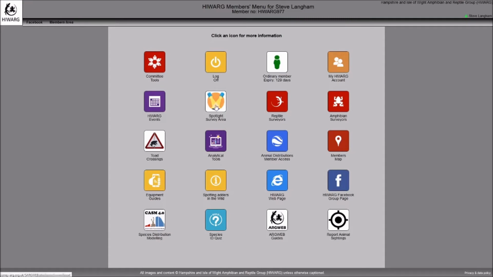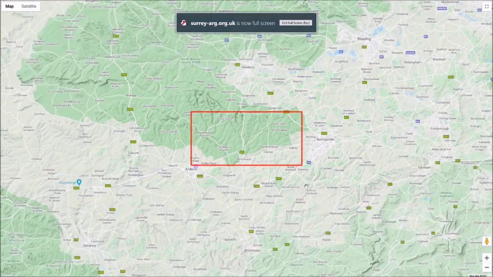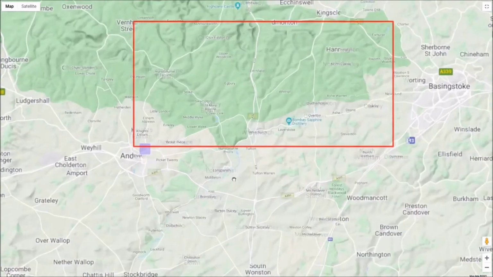And when you click on that, it might take a little while to sort itself out, and you've got your area defined. And it says Spotlight Surveys are a means of gathering sighting records. We've been through that. The grids below are where there are sighting records. Now, what you can do on this, you can click this little icon here, and it maximizes the map for you. It gives you a Google Maps view.